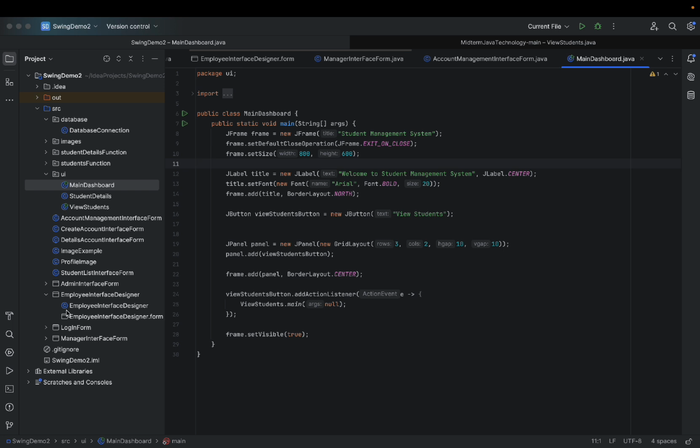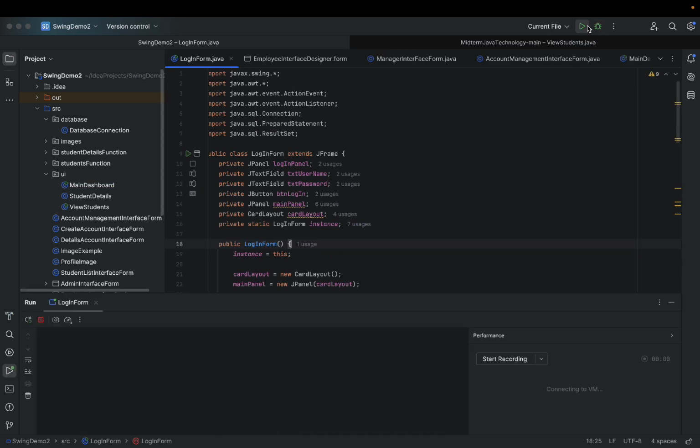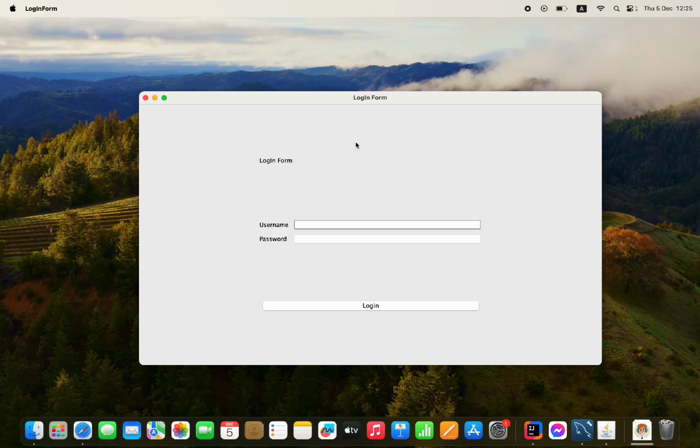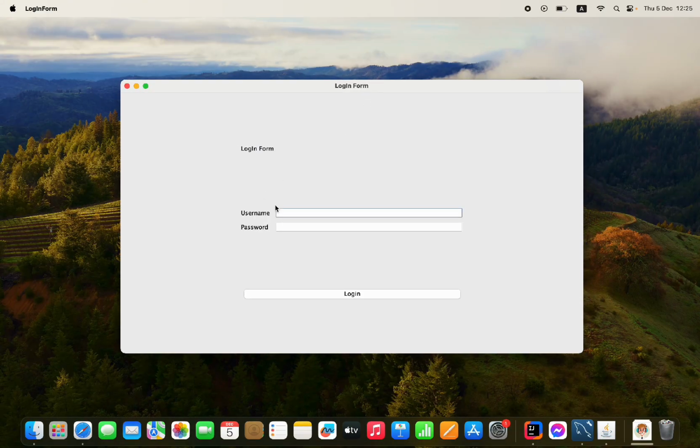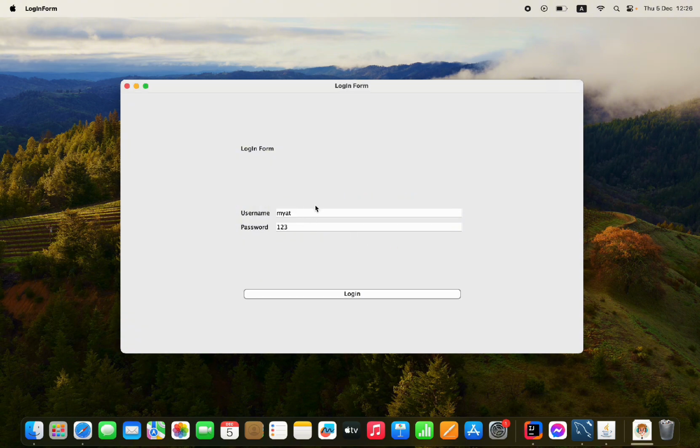To be able to run the project on your local laptop, you should add the .jar file for the MySQL connection, and then go to the login form class and click the run button. The login form asks the user for credentials. If I type a wrong username and password 123 and log in, it will show invalid username or password, since the user does not exist in the table.